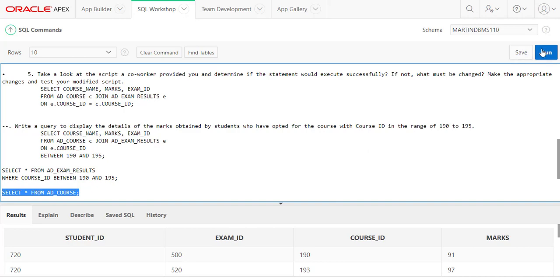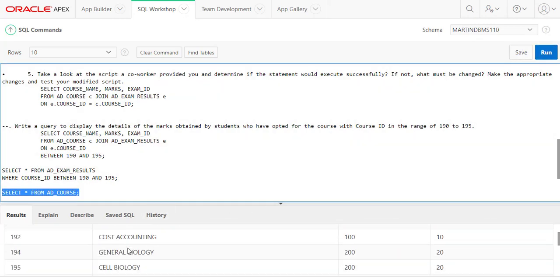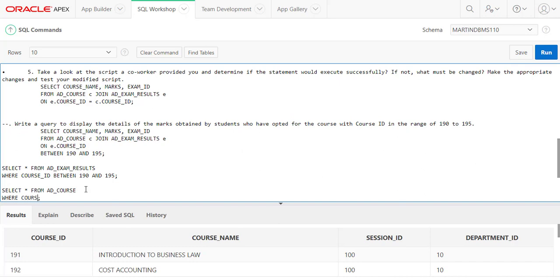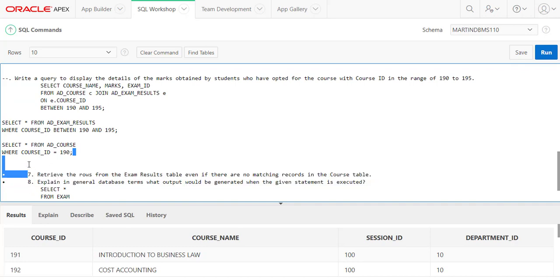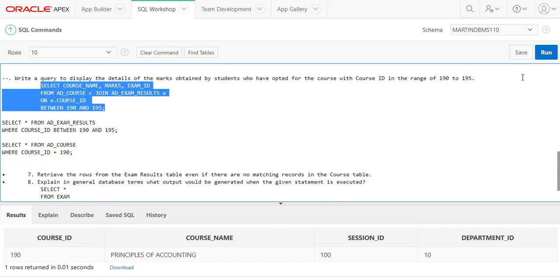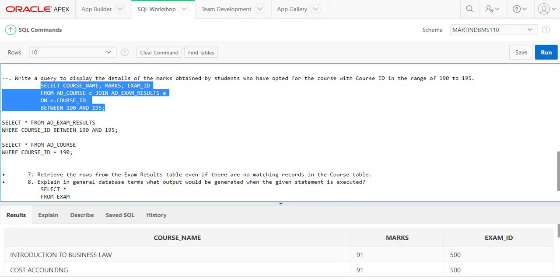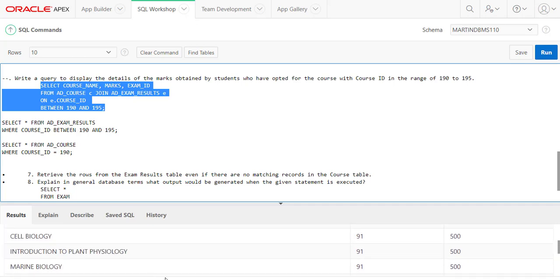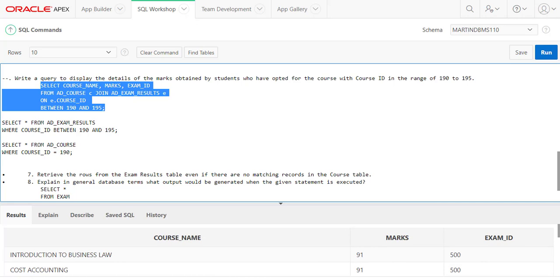Run that. We see we have all these here. We could order by course ID, or we could just say where course ID is equal to 190. Run that, then we'll know what the course name is. We can see that's Principles of Accounting. And if we scroll down through, if we had more, we'd see Principles of Accounting. We would find out which student or which exam and the marks for it.